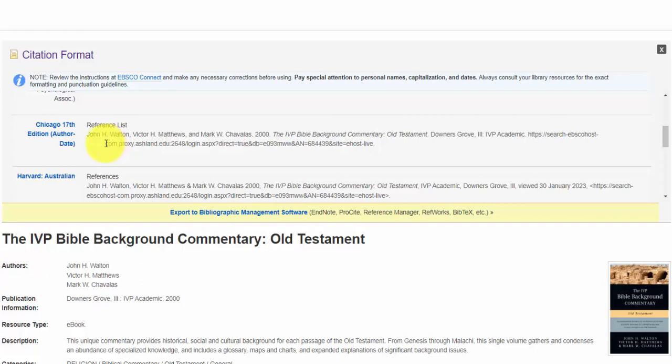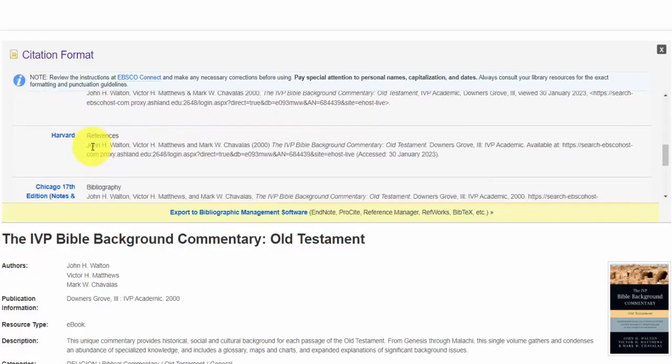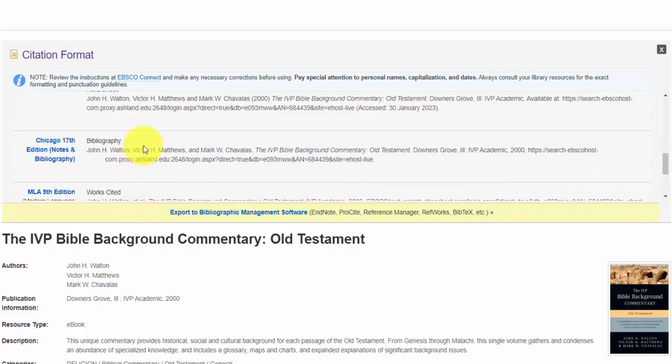In other words, the second line where it says com.proxy, that should come out to the left margin in your footnote. What about bibliography? Let's scroll down a little bit farther. Notice that we're moving from Harvard references to Chicago 17th bibliography. So here is a bibliographic format. Once again, with this, you would want to add the date of access. In the bibliography, you will not need to include the page number.